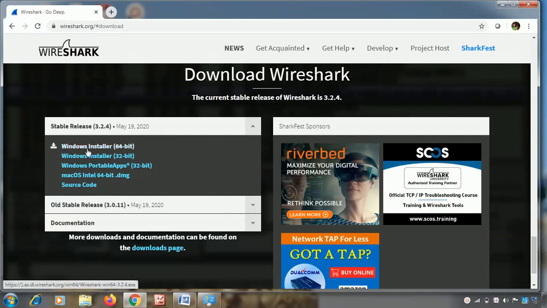Now here is the list of executable files that are available, that is Windows installer 64-bit, 32-bit, portable apps 32-bit, Mac OS. So you have to install the one that is for your particular PC. So for that you must know the configuration of your system.